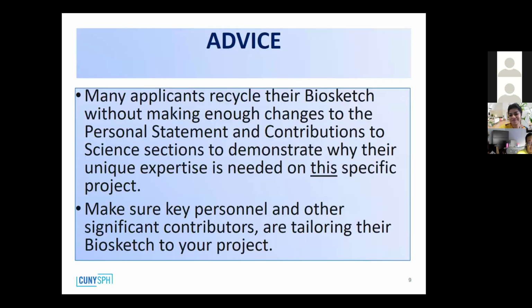This is an important piece of advice that you should take seriously. Many applicants recycle their biosketch without making enough changes to the personal statement and contributions to science section to demonstrate why their unique expertise is needed on this specific project. Don't use a generic version of your biosketch. Let me repeat, don't use the generic version of your biosketch.